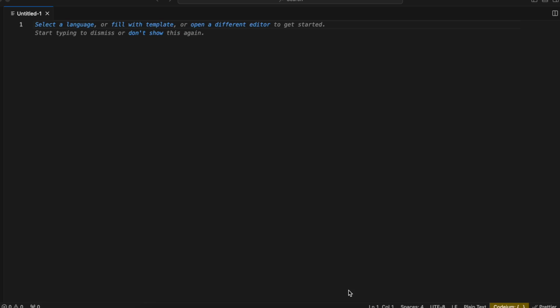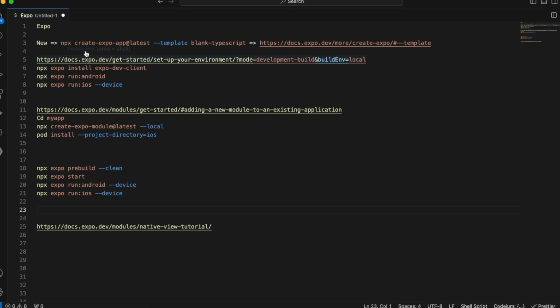In this video I will show you how to apply Sepia matrix to a video in Expo React Native for Android using the Media3 transformer library. So let's get started. Alright, so the next thing is we will have to create an Expo React Native project.